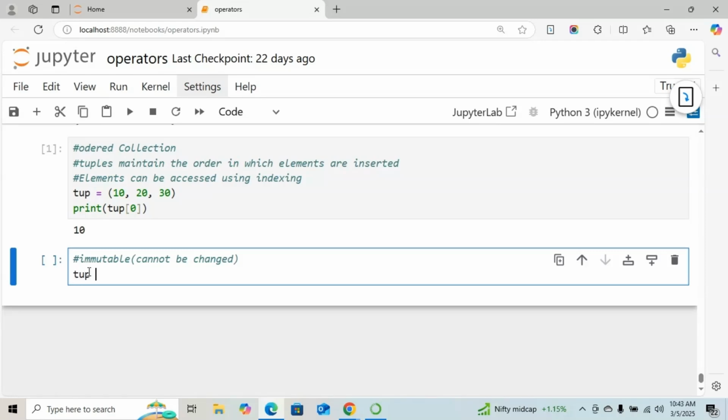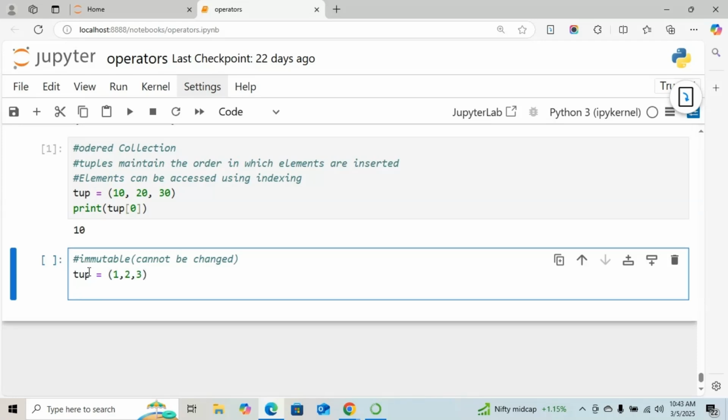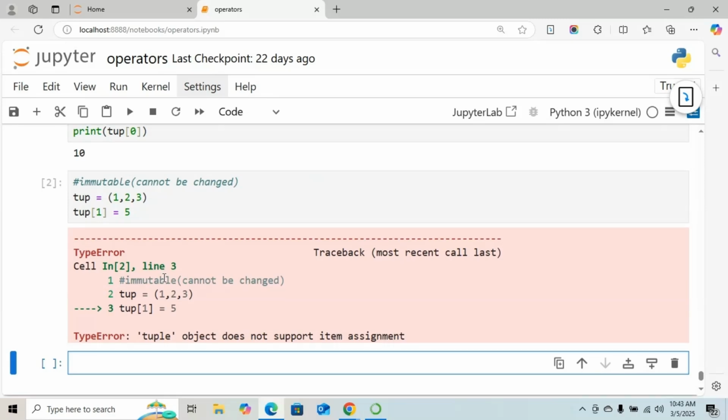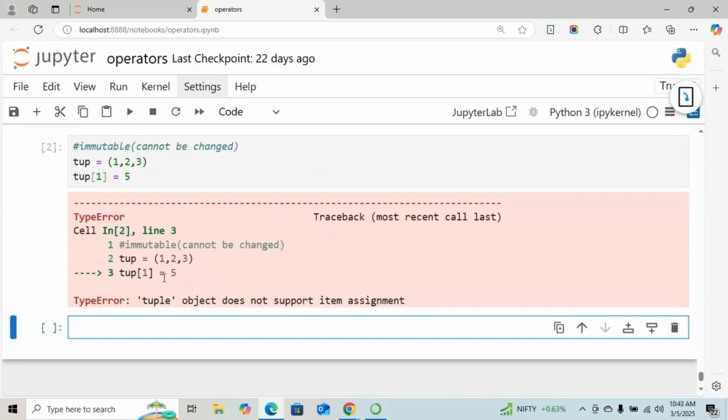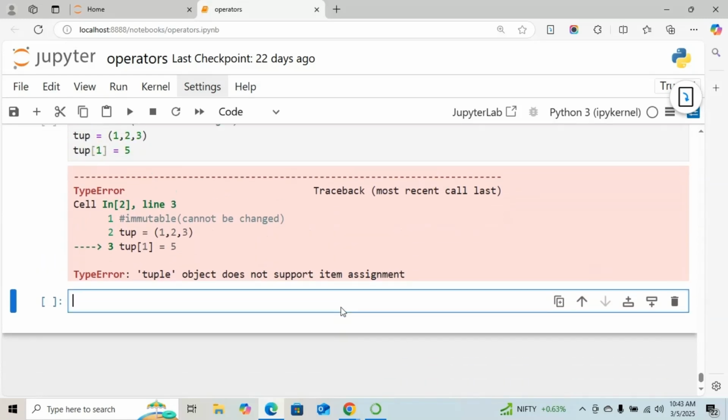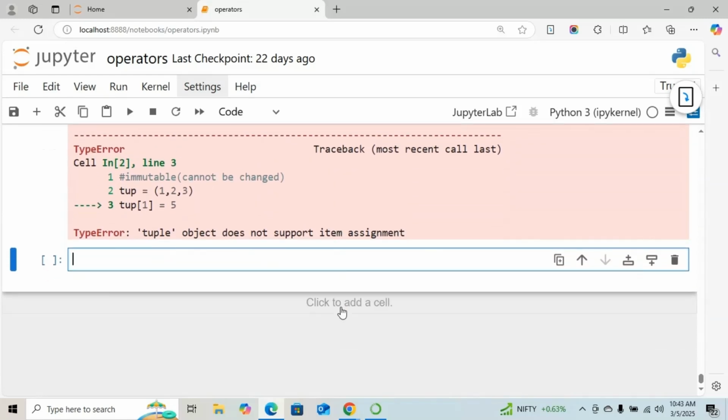So now I am creating a variable called tup. Here I'll give it 1, 2, 3. Then I'll give tup of 1 equals 5. I'm just modifying it. In place of 1 I want to give it a 5. Let's see what the output will be. This will cause an error. It says tuple object does not support item assignment.